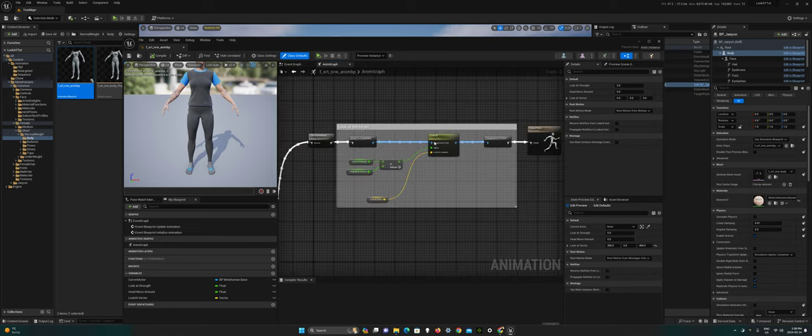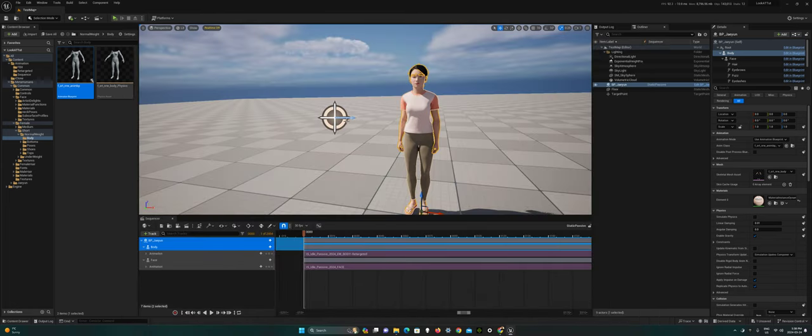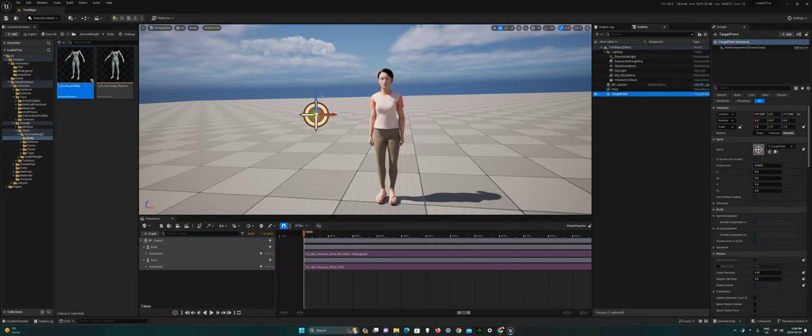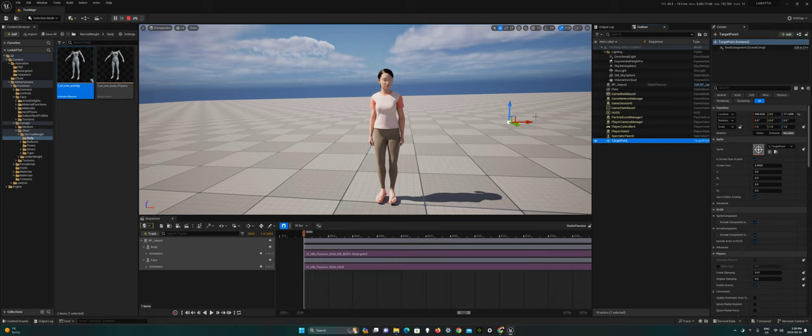Go to the anim graph. Let's take a look. Well, there you go. We're going to animate the head! There it is. Oh, come on now. There we have it. There we have it, ladies and gentlemen.